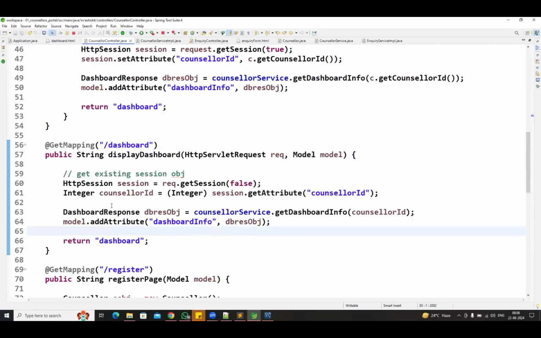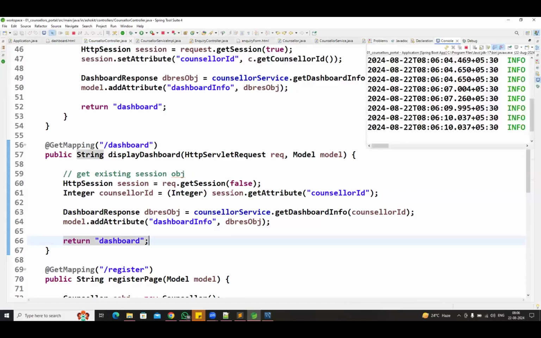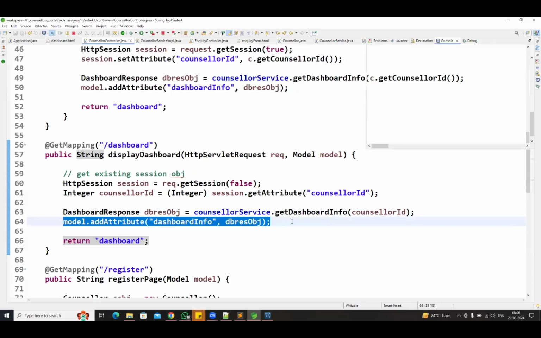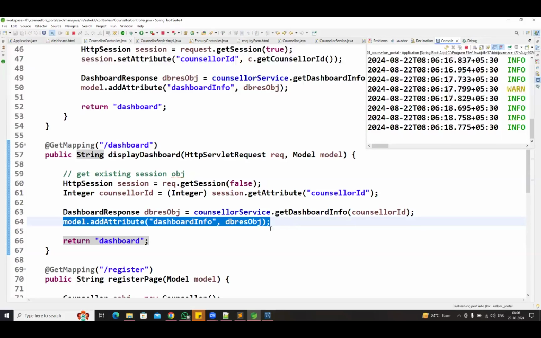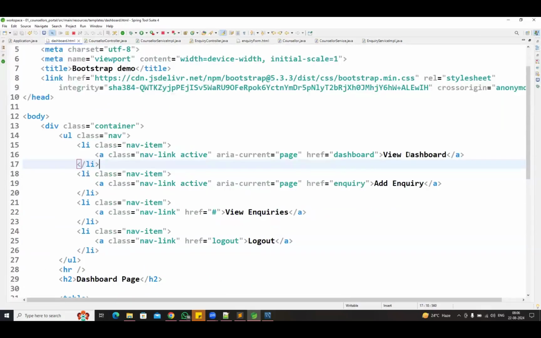So in this method, what I am doing is getting the existing session. From the session, I'm getting the counselor ID. With that counselor ID, I'm getting the dashboard data. That dashboard data I'm setting to the model in the form of key and value. Then I'm returning the dashboard page. Right? In the menu, I have included one more extra link, view dashboard.